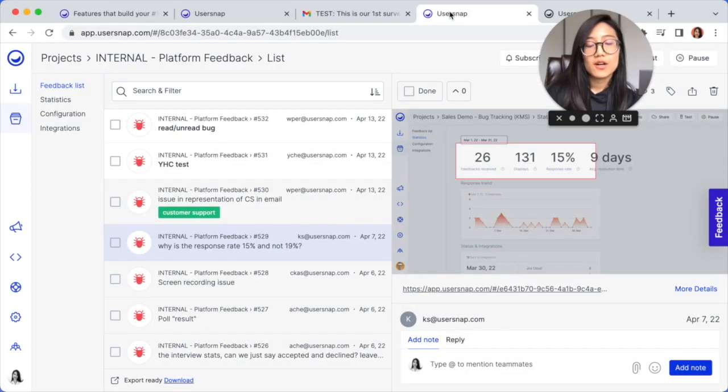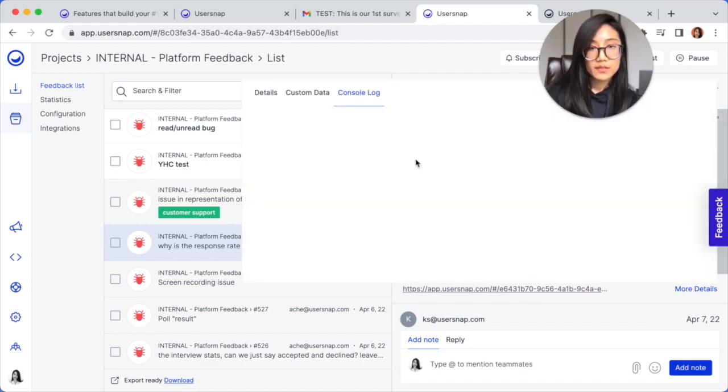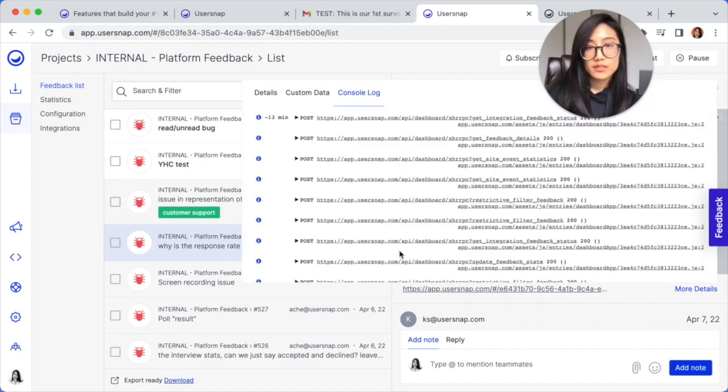And also on making the feedback more actionable. Usersnap automatically captures the metadata for your user environment. And you can see in our dashboard, when you're managing a certain feedback, there are more details over here, where you can see the recorded console log, which shows some browser JavaScript issues, if there are any.